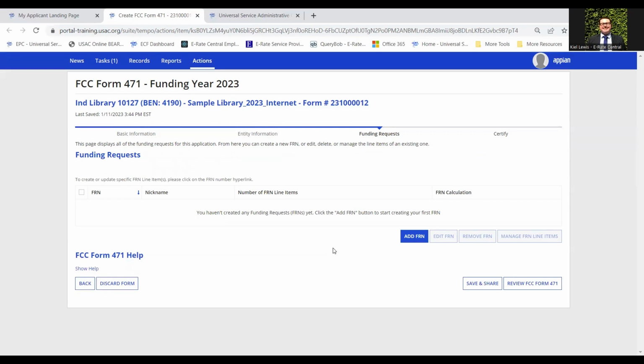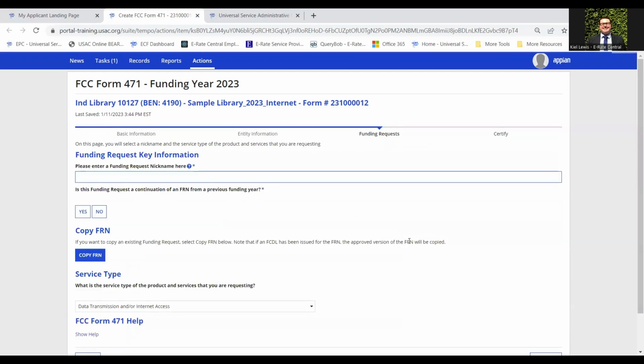This is the page for all of the library's funding requests. You will need to create a funding request for each respective service that the library is receiving. If you're only receiving the one internet circuit, then you can click on Add FRN. Or if you're only receiving service from one service provider, you can just add one FRN.